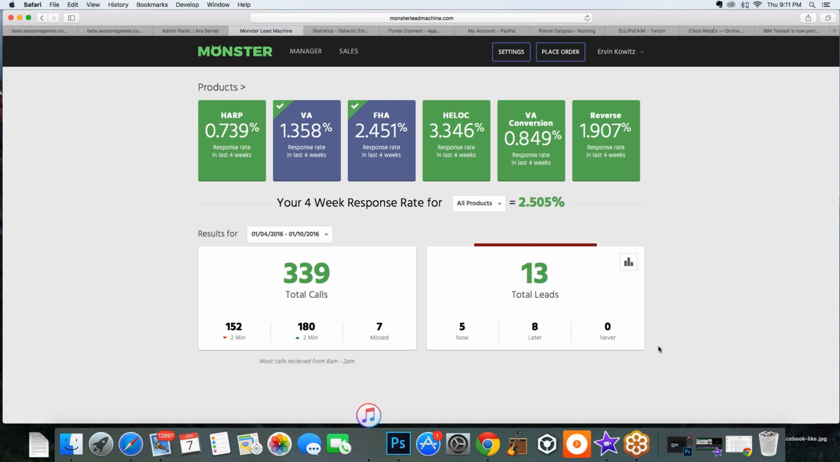And that purpose is to create a snapshot of how campaigns are performing at any given moment, which means the manager has to have the ability to look at reports, manage the account, place an order, and learn about new products. And that's what I'm going to show you here today.